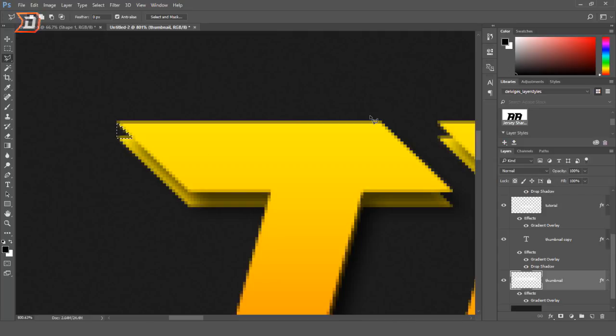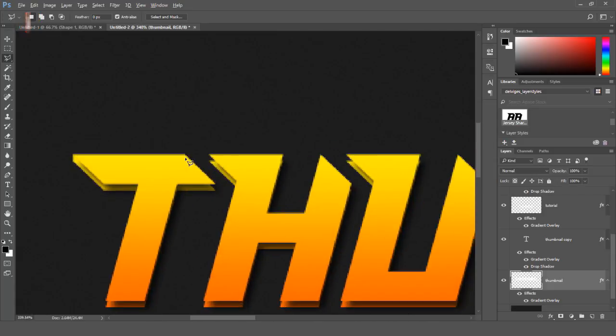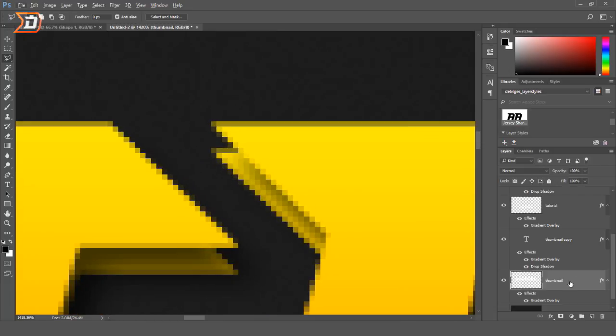When I have the little gaps selected, I'm going to press Control Backspace, and that will create the filler to make the text look a bit more 3D. And again, make sure you're doing this on the bottom layer, guys, not the top layer that has the drop shadow.